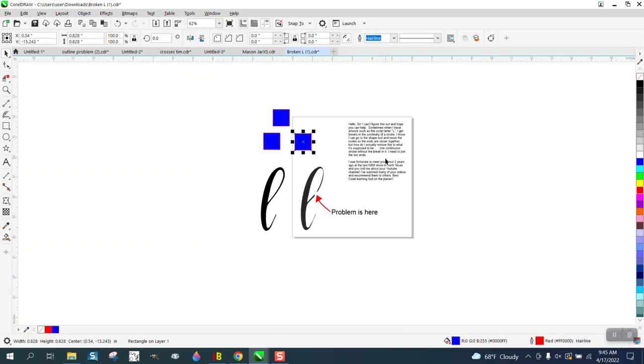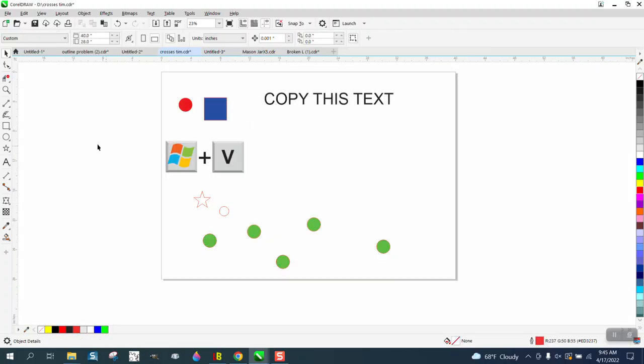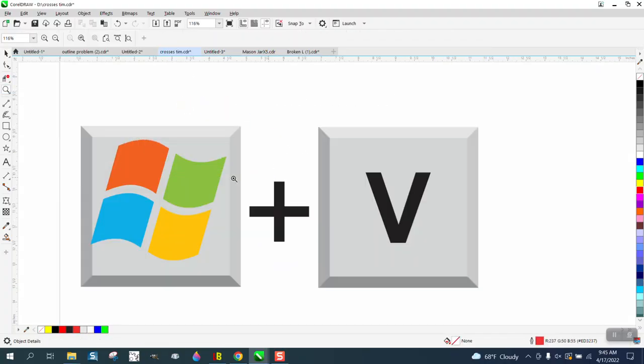Let me see if I can't find that drawing. There we go. So the Windows key and your V key goes to a clipboard inside of Windows.